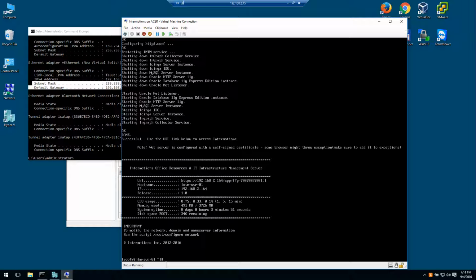Alright, so as you can see, everything completed successfully, and here in the last banner, we've actually got information on the URL where Intermotions is running. So we will open up the browser and log into that website. In case you're wondering, we haven't changed any passwords for the moment. This will all be handled for you via the Intermotions configuration wizard, which we'll see in our next video.